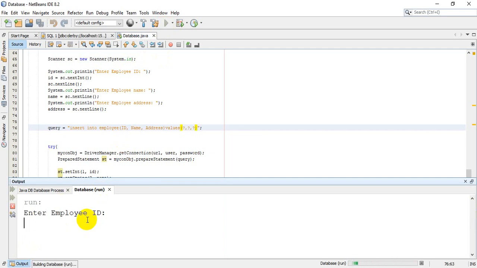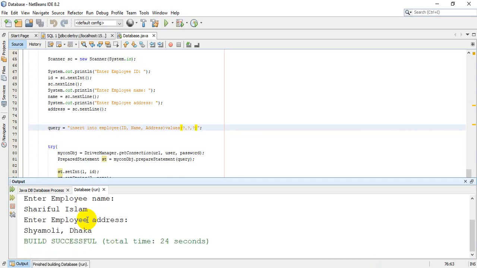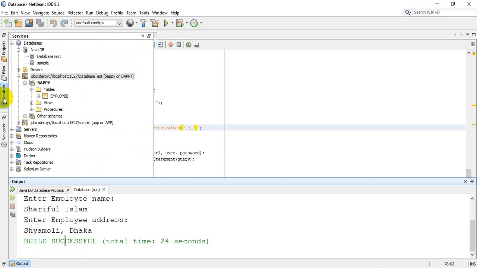Okay, now I will give input. Say employee id is 6547. Then name will be Shariful Islam. Then address will be Shamoli, Dhaka. Okay, now let's check if it works or not. Okay, successfully built the program. Now I need to check if the values are saved into the database or not.